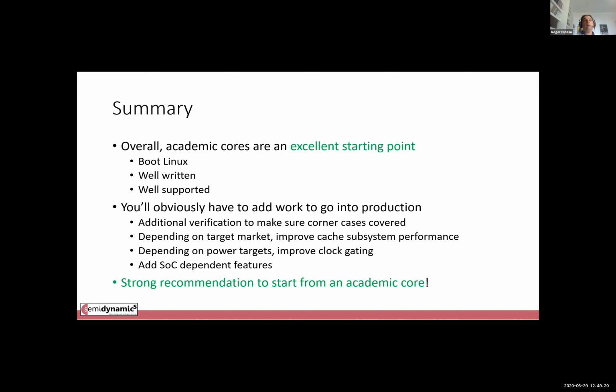They're well written, they're well supported, although in the previous talk, Frank said, no, they're not good at supporting it. Actually, they are. They're very well supported as a starting point. And obviously you'll have to add work. So we've gone over, you know, there are bugs in those cores that you need to flesh out. In my target market, in others, you may need to improve cache subsystem performance. And, you know, depending on your power targets, you may want to work hard on clock gating. That definitely is our case.